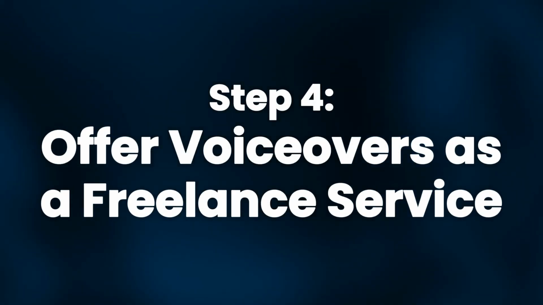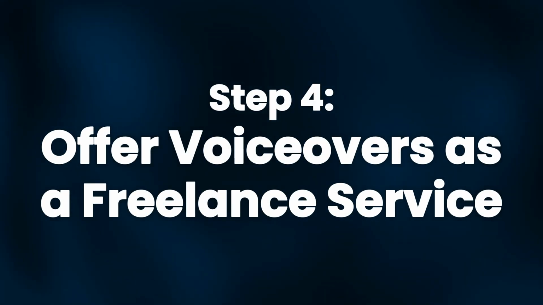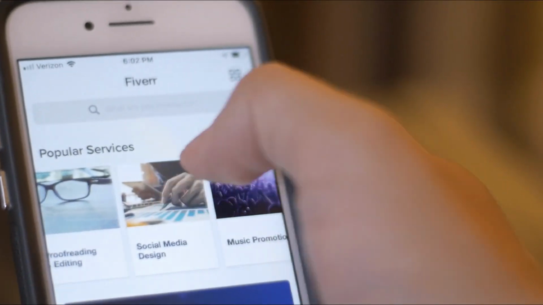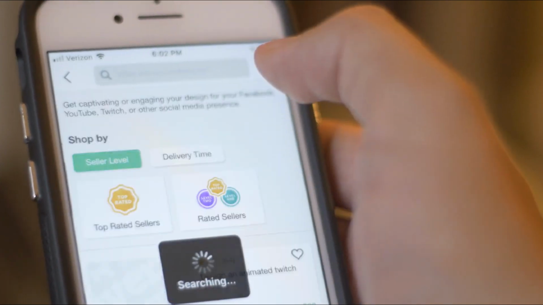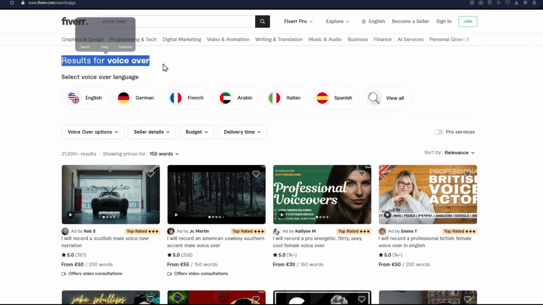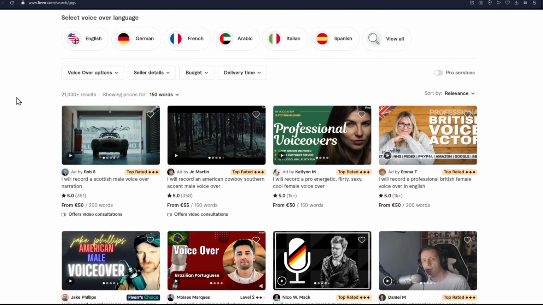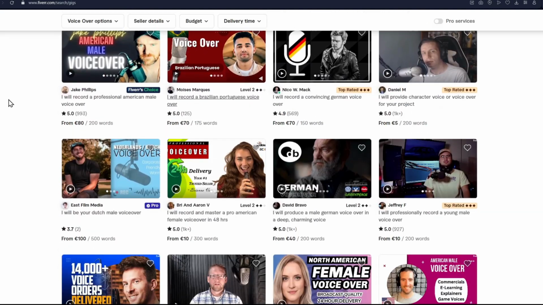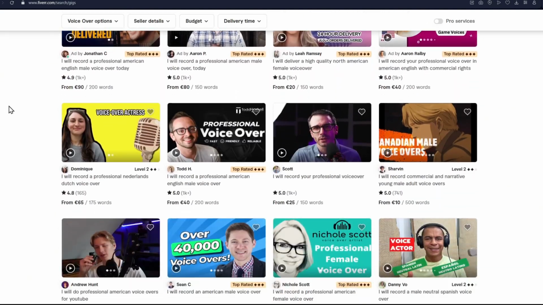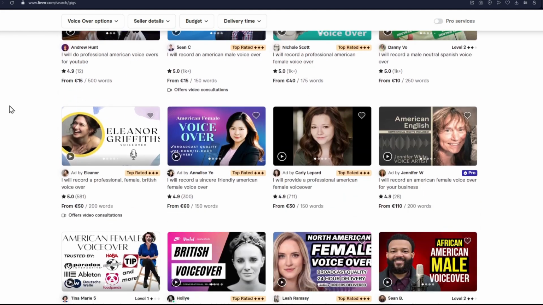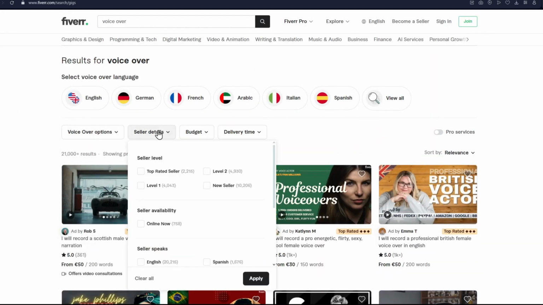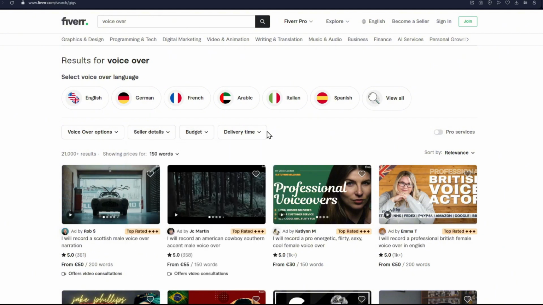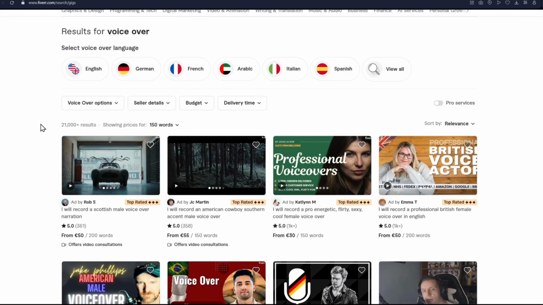Step 4. Offer voiceovers as a freelance service. Another way to earn is by offering voiceover services on freelance platforms like Fiverr or Upwork. These sites are full of people looking for affordable, high-quality voiceovers, and AI makes it easier for you to deliver. Create a profile showcasing your skills and upload samples of your work. You could offer packages for different types of projects, like a short YouTube intro or a full audiobook narration.